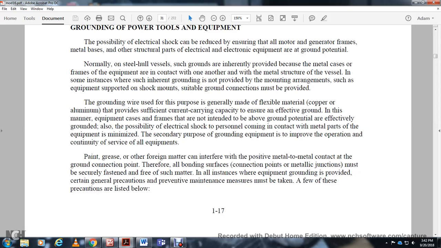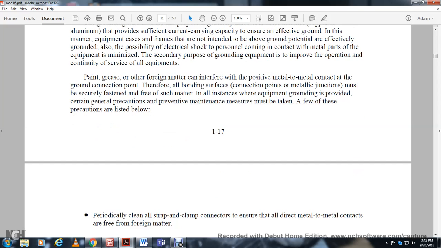Paint, grease, and other foreign material can interfere with the positive metal contact of the ground connection point. The surface of the connection point with the metallic junctions must be securely fastened and free of such material. In all instances where equipment grounding is provided, certain general precautions to prevent failures and maintenance measures must be taken. These precautions are listed below.